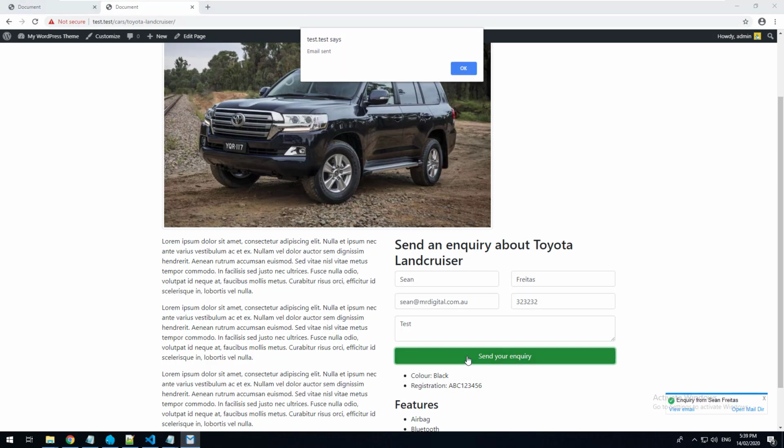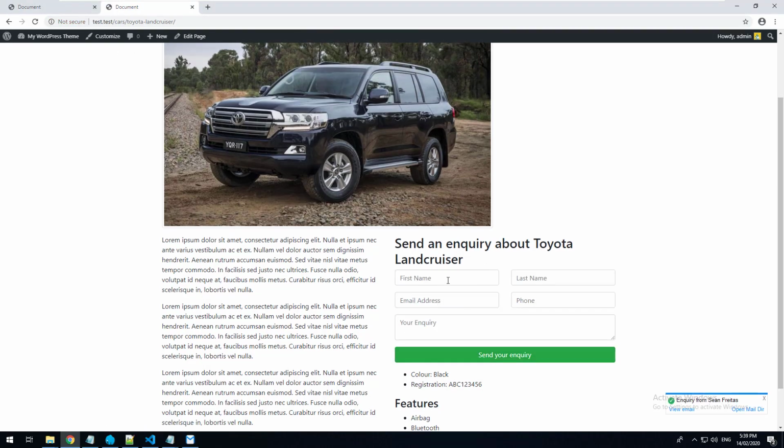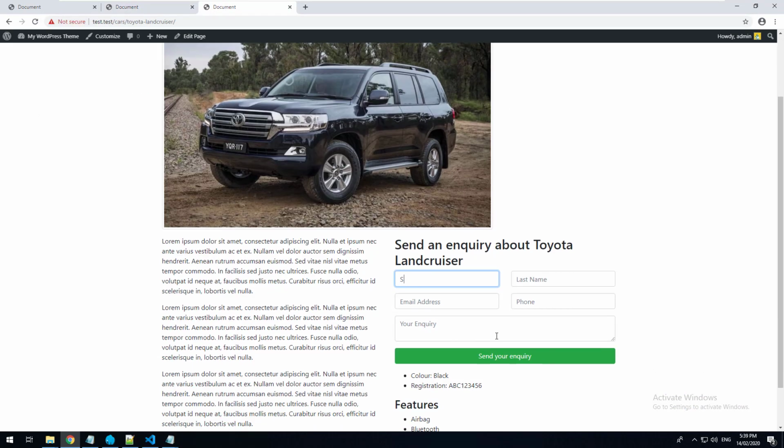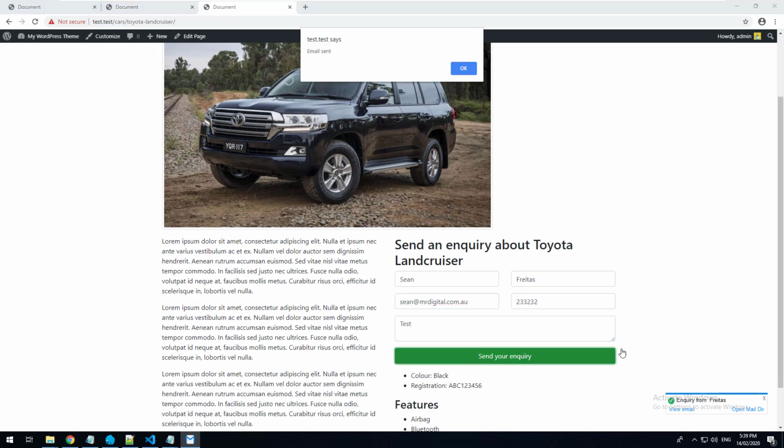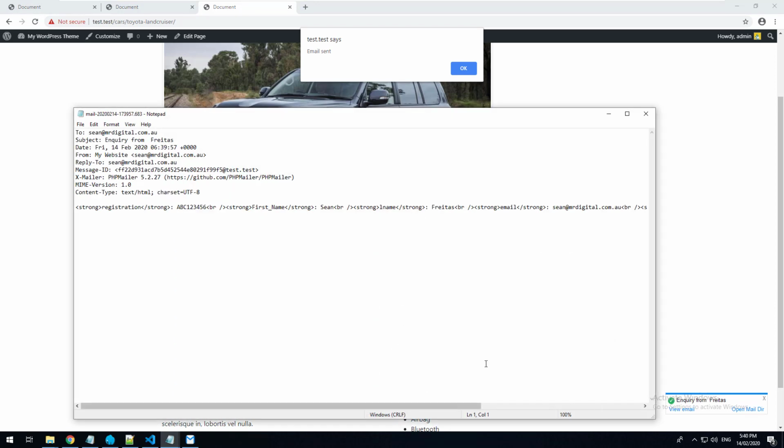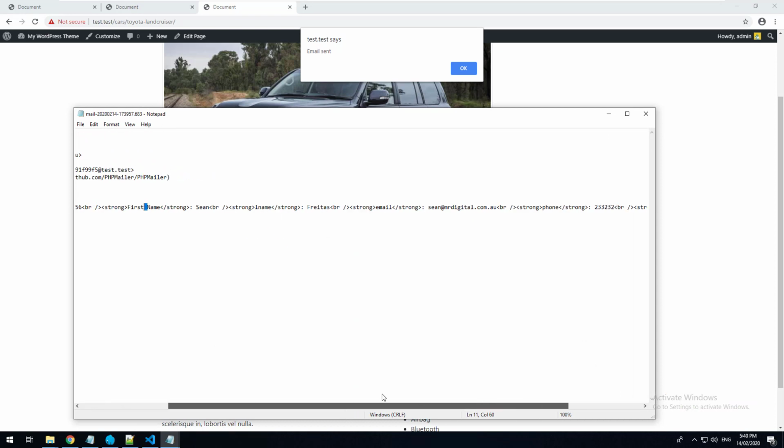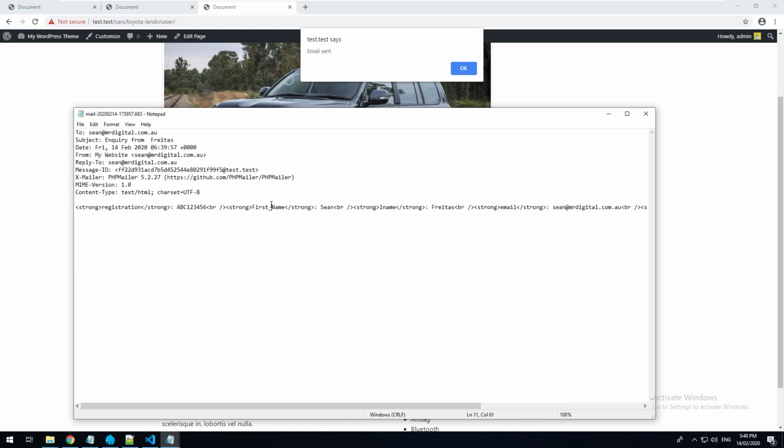So we'll have to refresh the page obviously, and we'll try it now. View the email. And yeah, you'll see that it's put an underscore automatically there. So yeah, you can't really have a space on your labels.